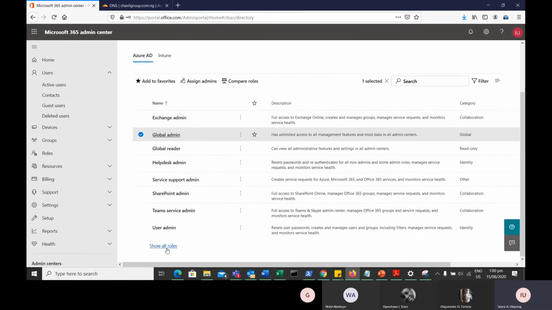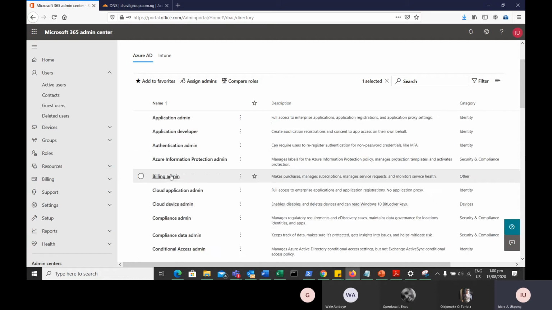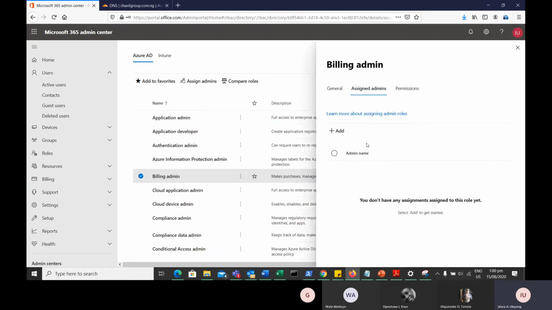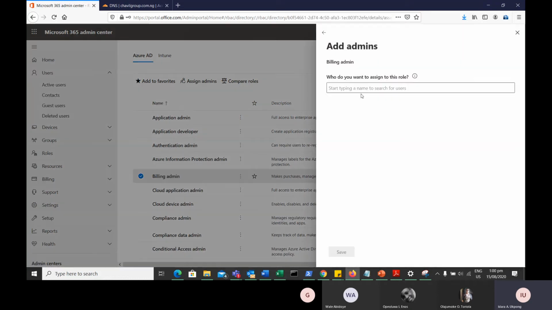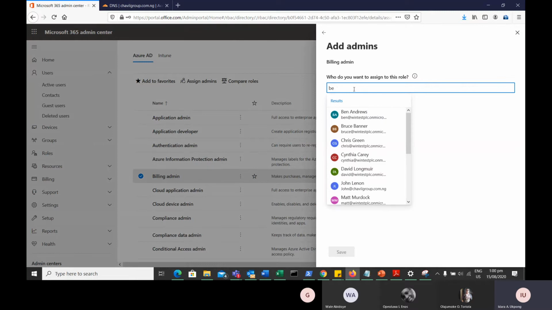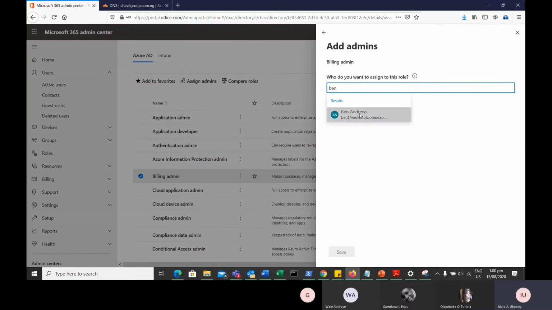So if I want to add users to this role, I can just easily click on one role and say Billing admin, and I'll add a user. Which user do I want to add? Let me say I want to add Ben to this role, and I'm going to add Ben and save. And it's straightforward like that.